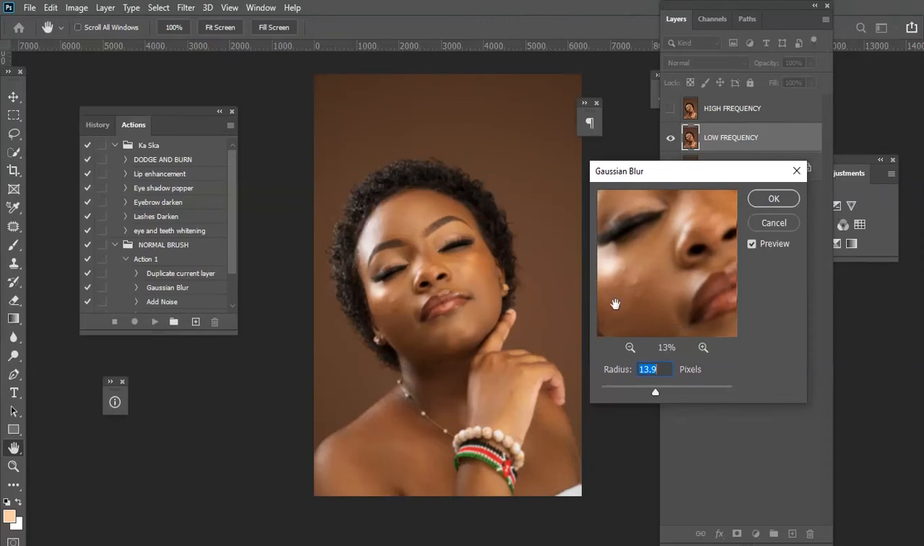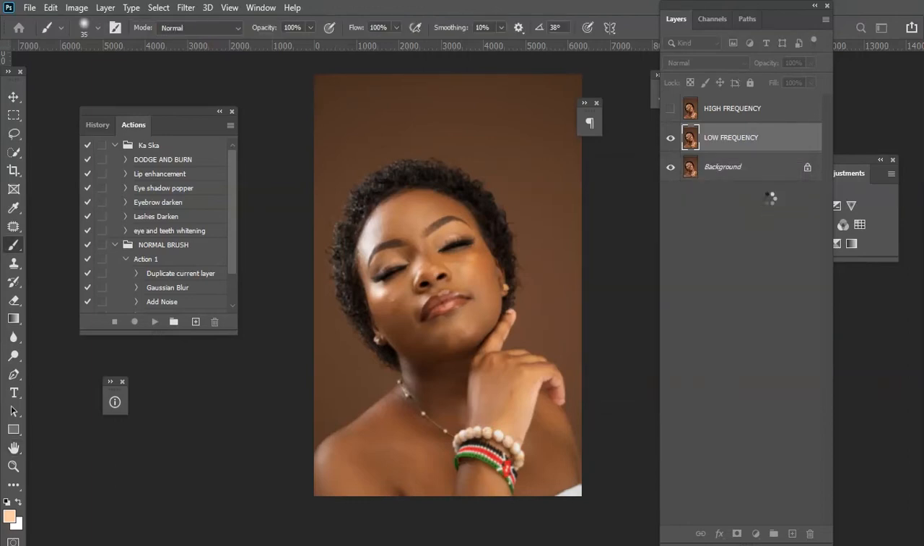You see, they have disappeared, but not really completely. I really recommend, guys, adjust the radius to a point where you can still see them, not completely gone. So that's how it is. Then I'll hit OK.